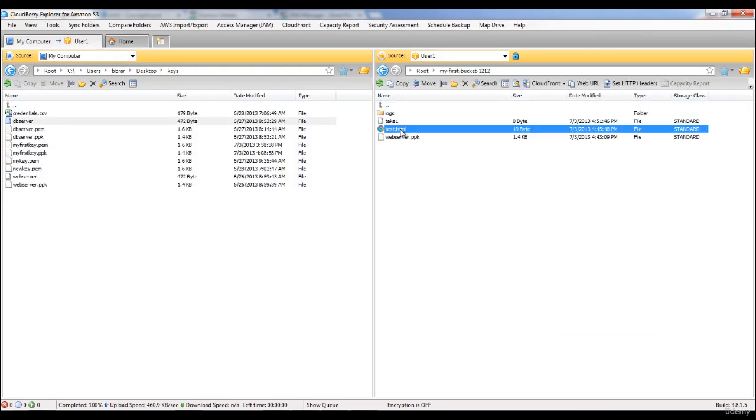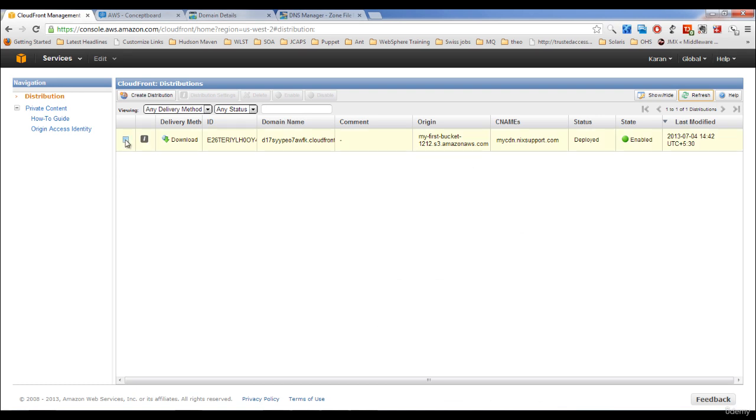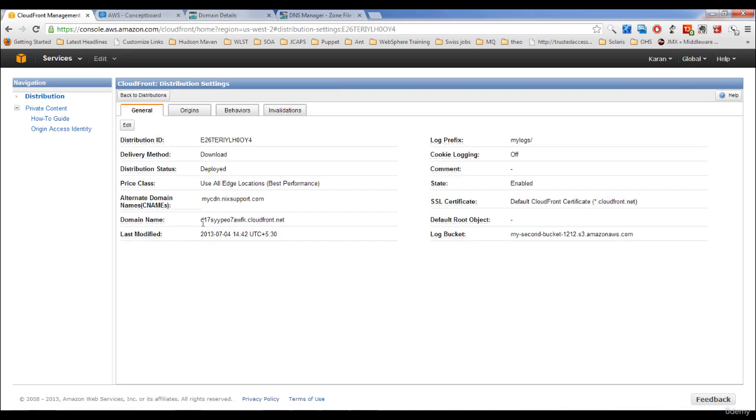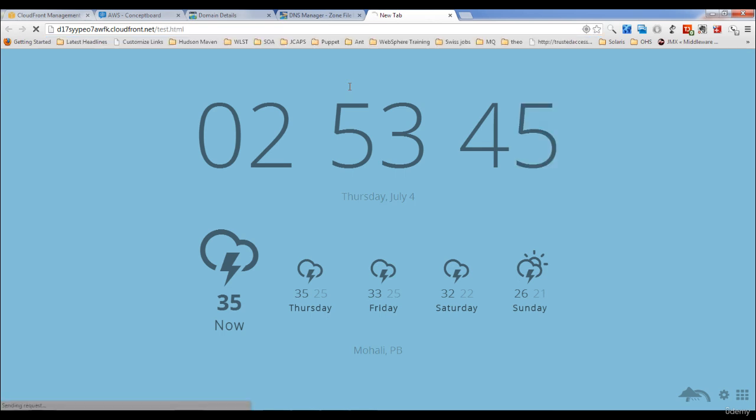Check out the data in the bucket. So we have got a test.html file. Let's try to access that using this default domain name which CloudFront created for us. Copy this, and so as you can see, this is test.html. So the test.html file got accessed using the CloudFront URL.